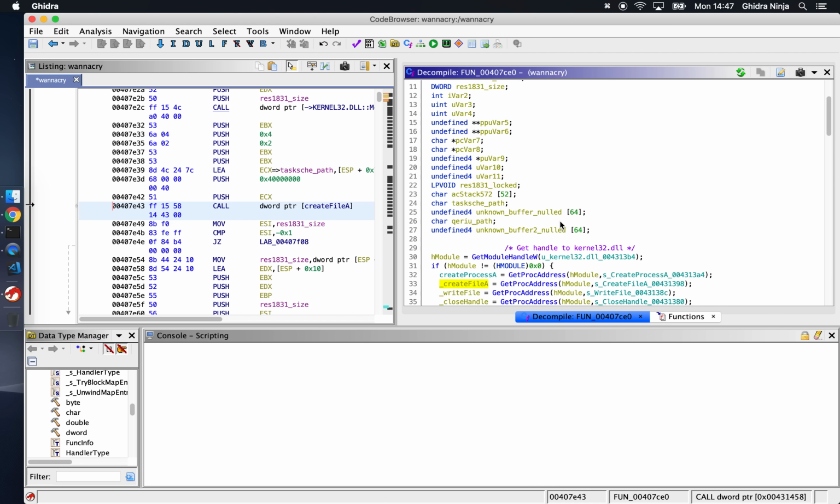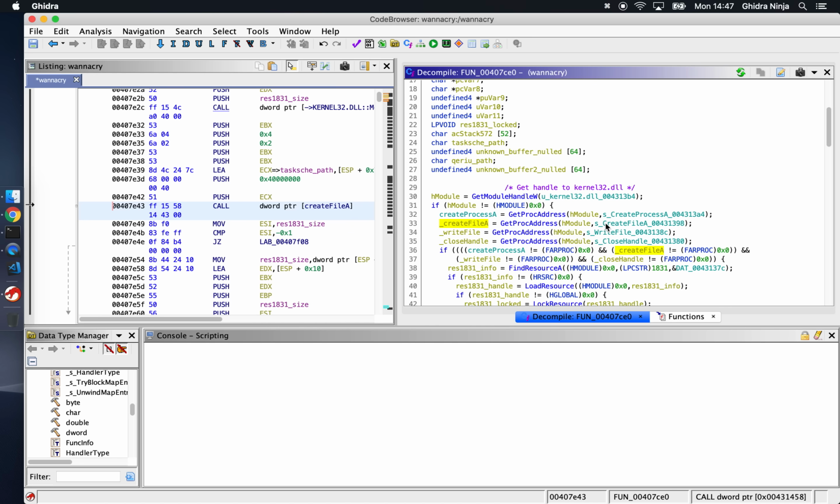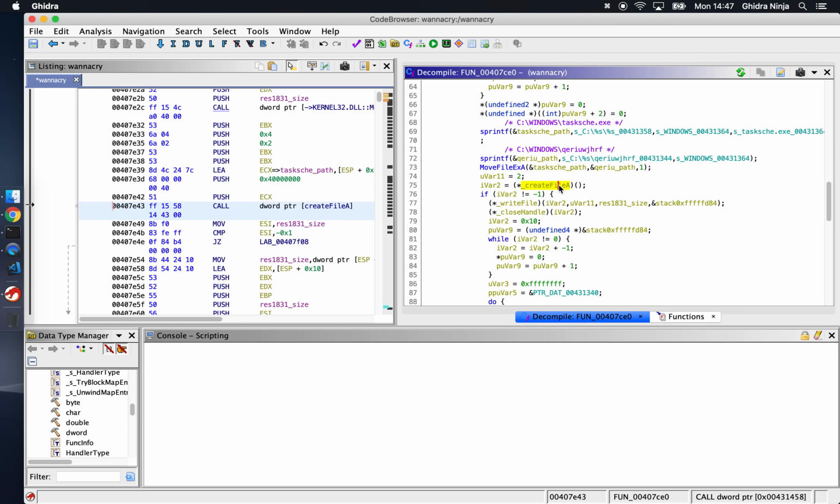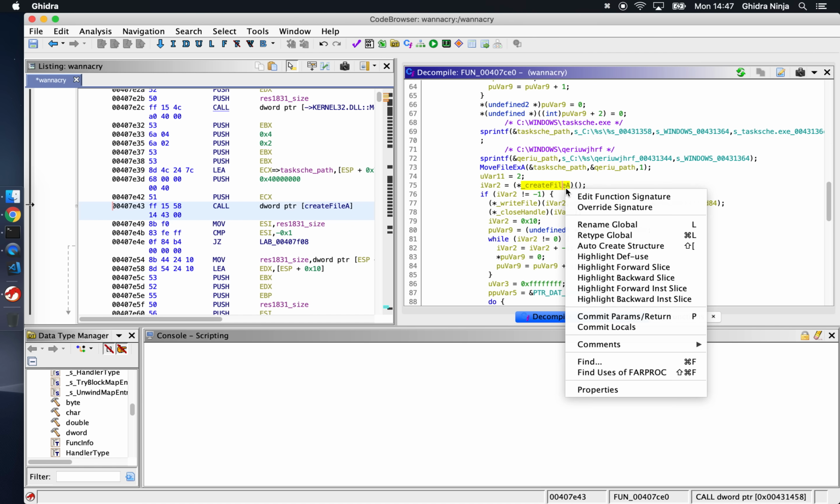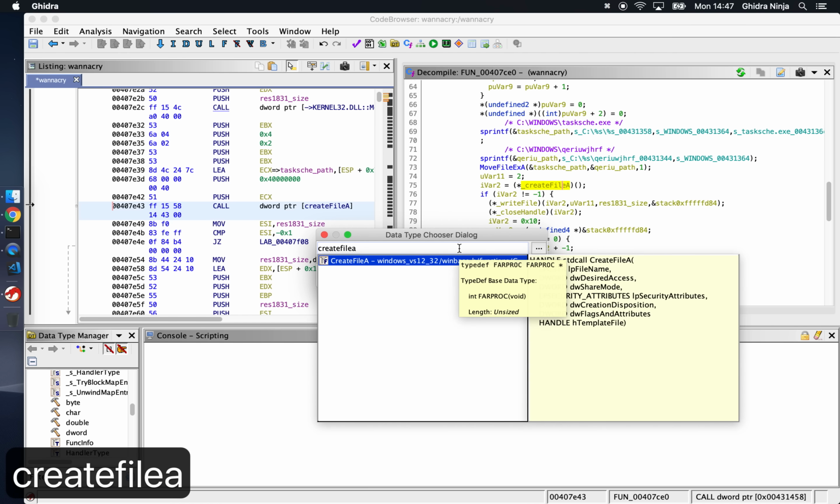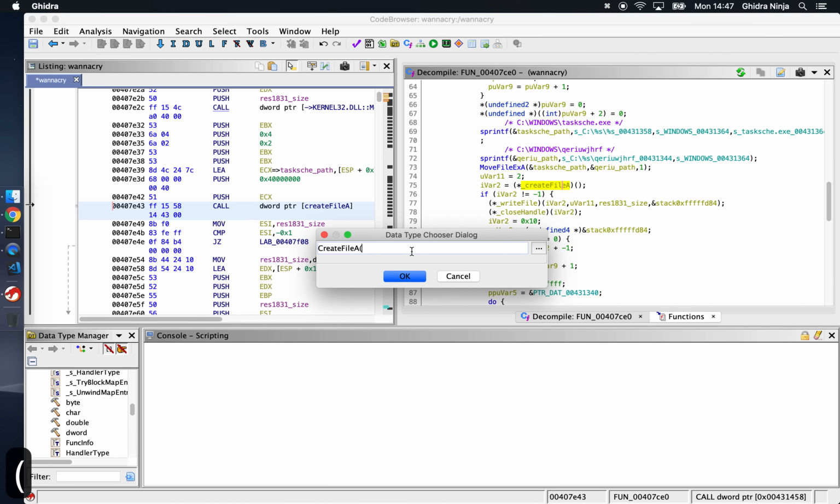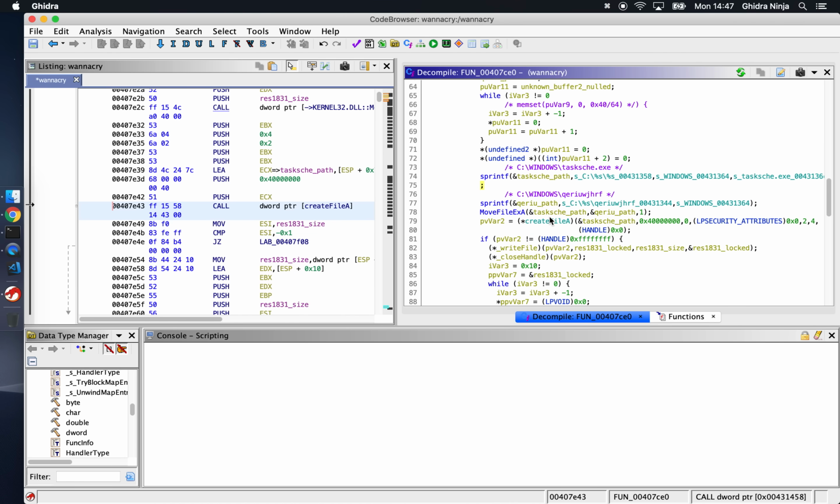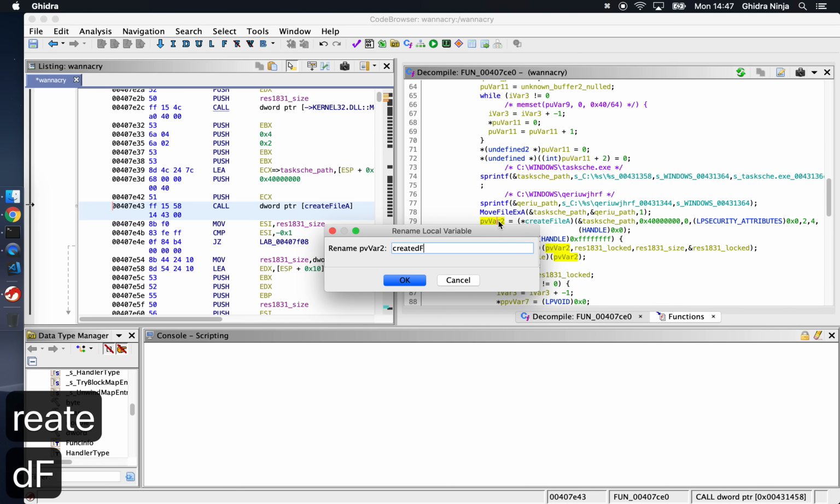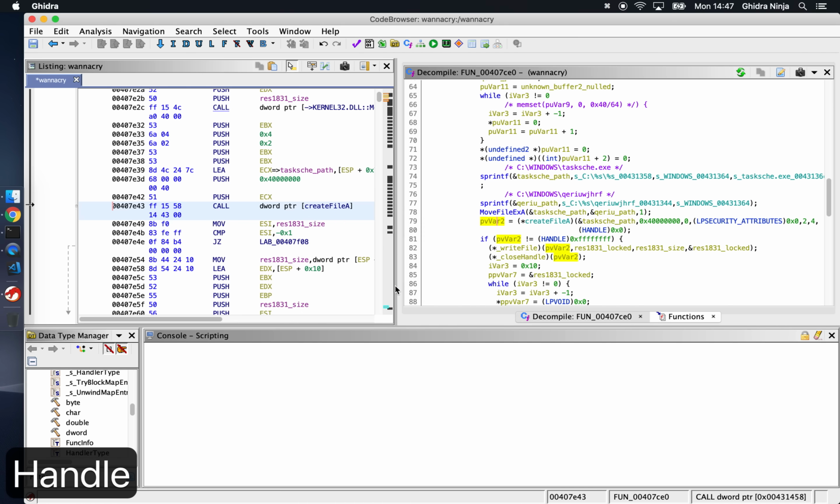Then the createFile function pointer that was created earlier is used, but to get a better signature we need to correct its type. We know it's a pointer to the CreateFileA function, and luckily Ghidra has that type built in. If we adjust the type of createFile to be a CreateFileA pointer, we can see that createFile is called to create a new file, tasksche.exe, and returns a file handle. We will call it createdFileHandle.